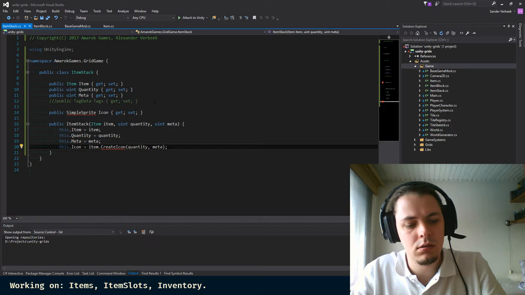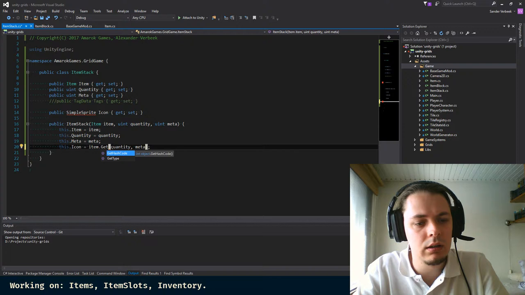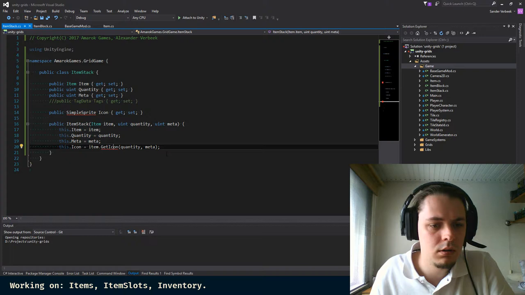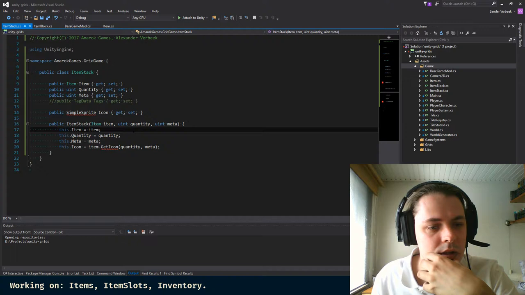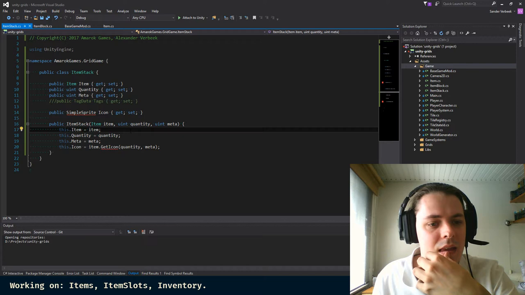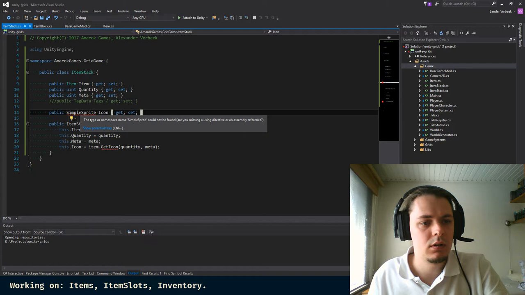We don't really care where our icon comes from, unless we can get it somehow. What the item does to get the icon, I don't really care about. So yeah, I think this might be a very good baseline.